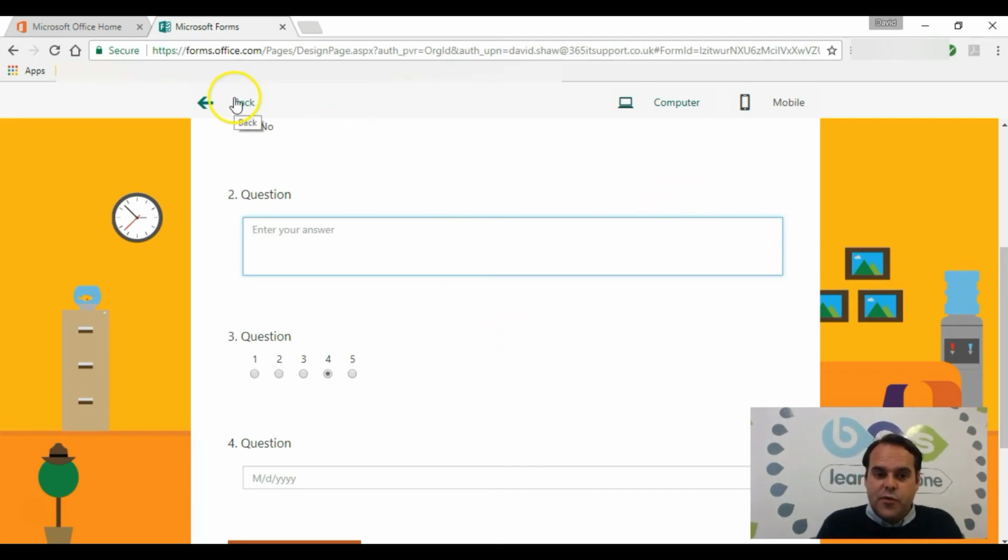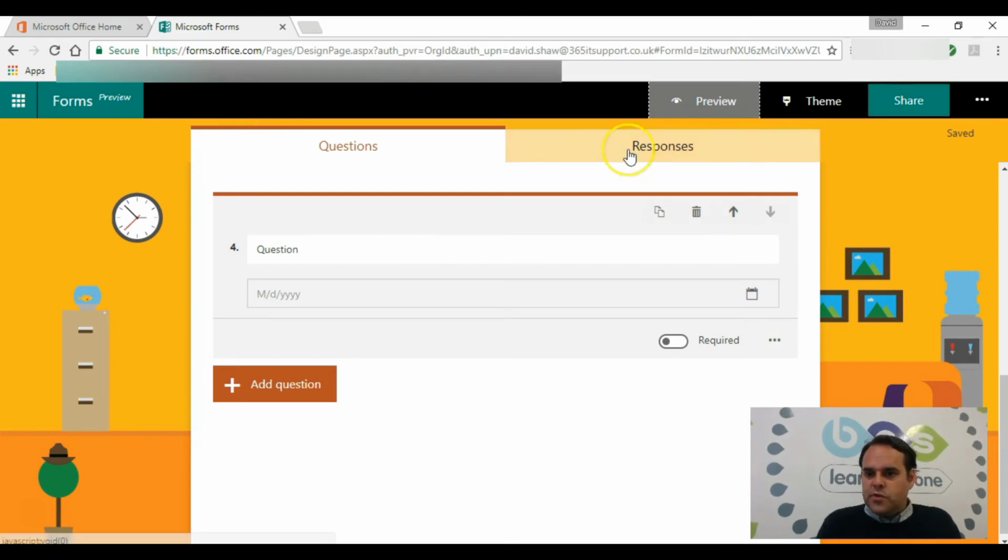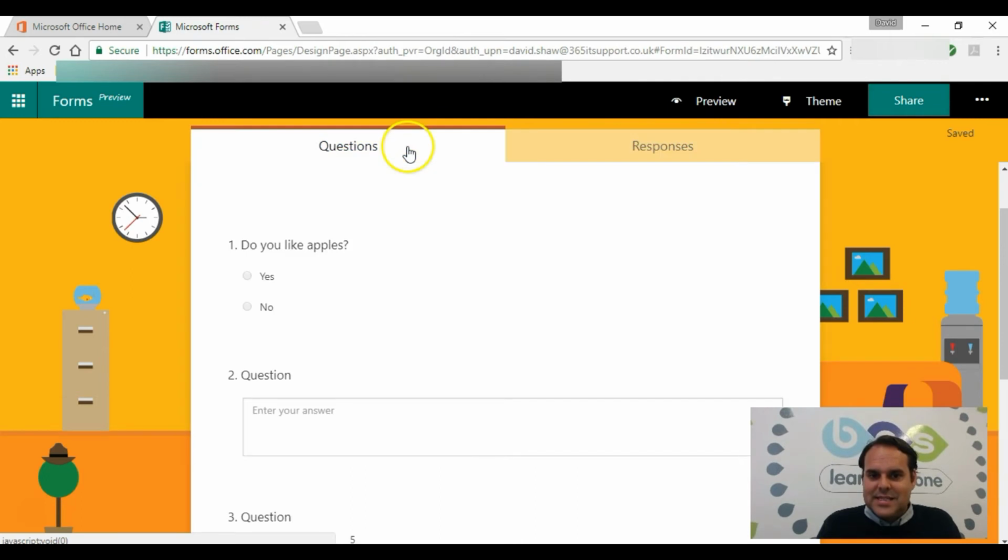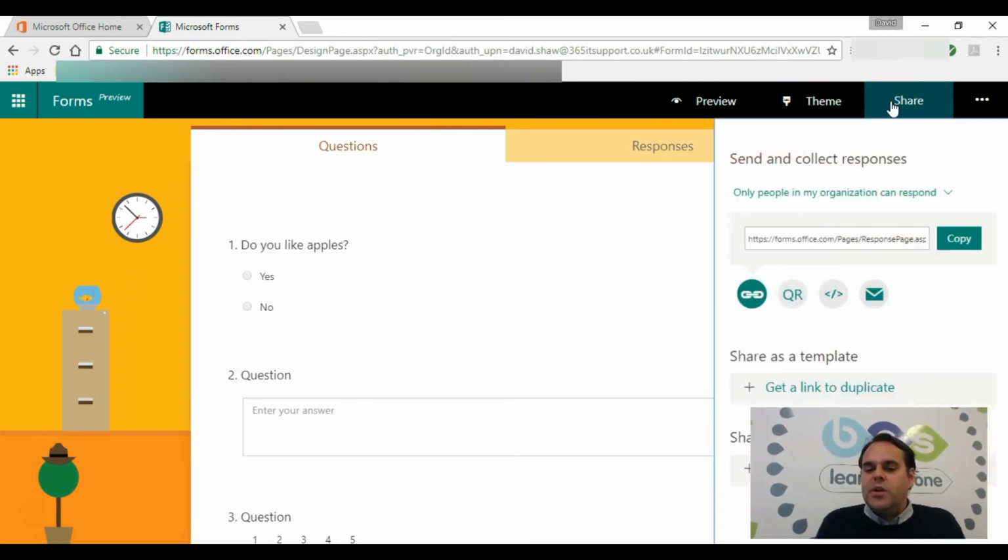Now, that's how it all works with forms, and once people have completed it, your responses are collected into here. We've covered the theme, and the share option is where you decide what to do with that particular form. We've got a couple of options here. Most likely, we're going to use this one, which you can copy. That's an online link for that exact form, and you can post that into an email, onto a website, anywhere you like. That's the link option here.